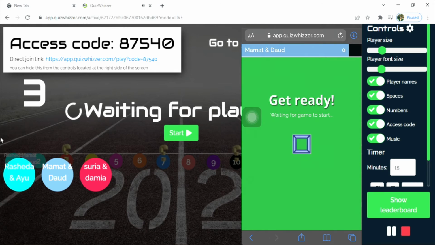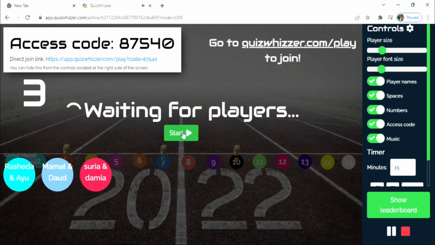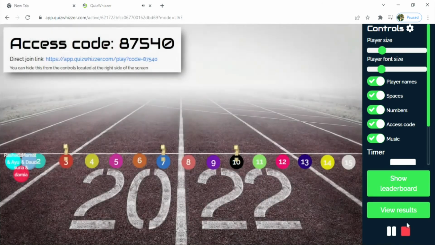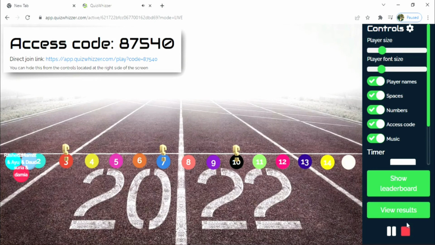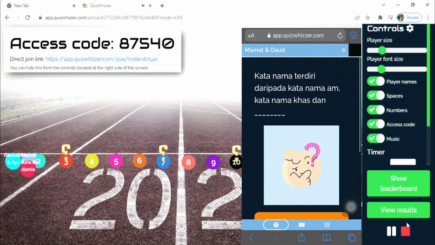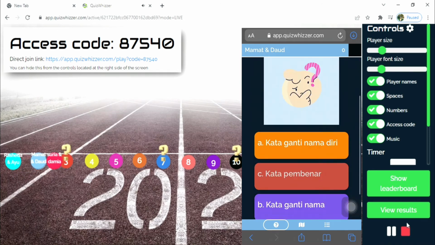After all of the students have entered the game, teacher can click the start button. At the teacher QuizWhizzer, it will show the students' rank, while at the student QuizWhizzer, it will show the questions. Students must click the next question button to answer the next question.